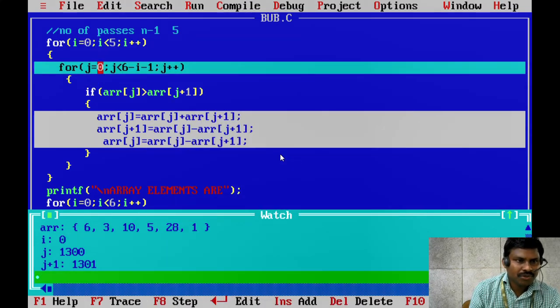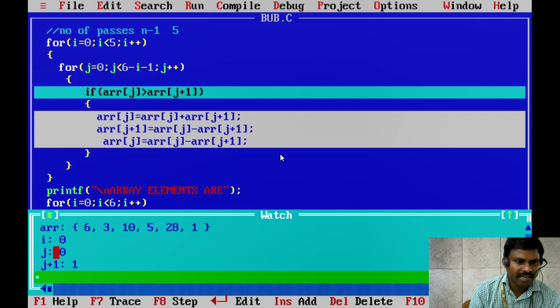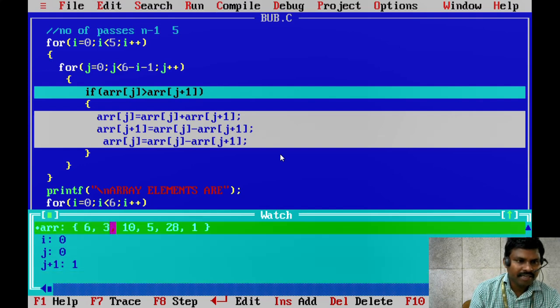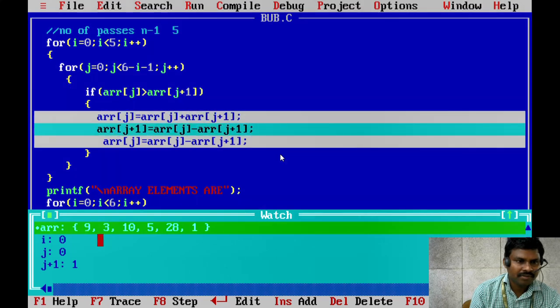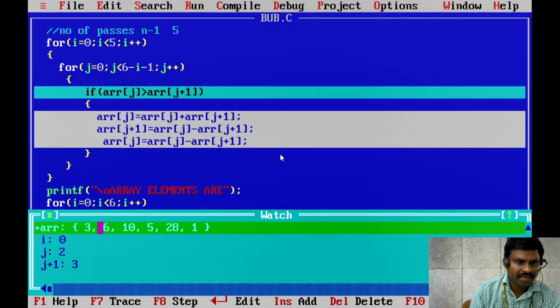So j value is 0. Here total how many comparisons? 5 comparisons. Array of 0 and 1, 1 and 2, 2 and 3, 3 and 4, 4 and 5, total 5 comparisons. First j value is 0, j plus 1, both error of 0 and error of 1. This condition true or false? True. This code is executed. These two are interchanged. 3 is in error of 0 and 6 is in error of 1.